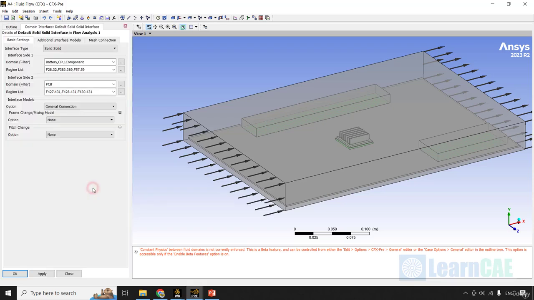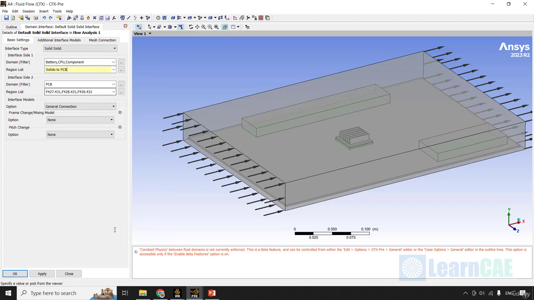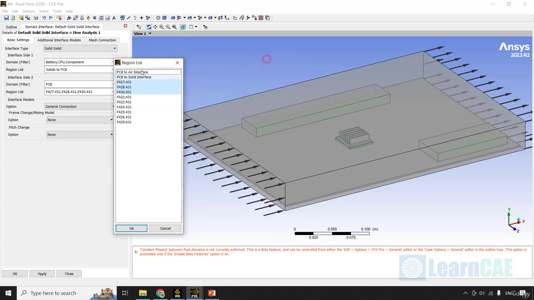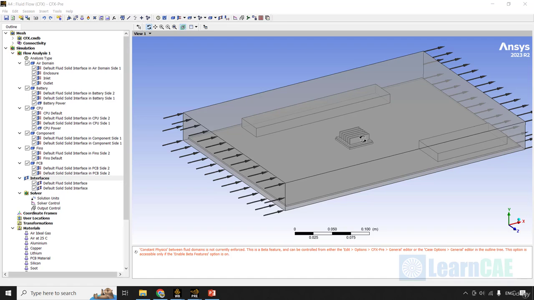Double click this. In the domain side 1 we can see battery, CPU and component, and on the domain side 2 we can see PCB. Here it has automatically chosen the common regions. Anyway, we can check one by one. In the first side we can see there are 3 regions selected. All these 3 regions correspond to solid to PCB interface which we have specified earlier. We can select this anyway. Click OK. Similarly, on the interface side 2, go to the region list and select PCB to solid interface. Click OK. Go to the next tab, specify heat transfer. Need not change any other option in this interface model. Click OK.